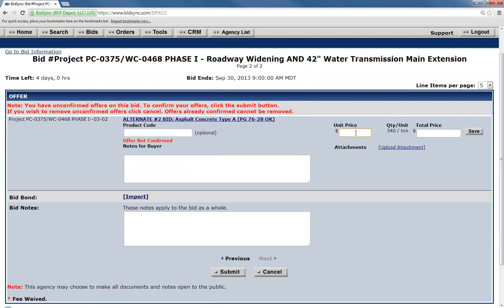So I'm going to go ahead and fill out this last line item. We're going to say it's $3 per ton. So we'll go ahead and have the system calculate that over for us. And then we do have another attachment link here.